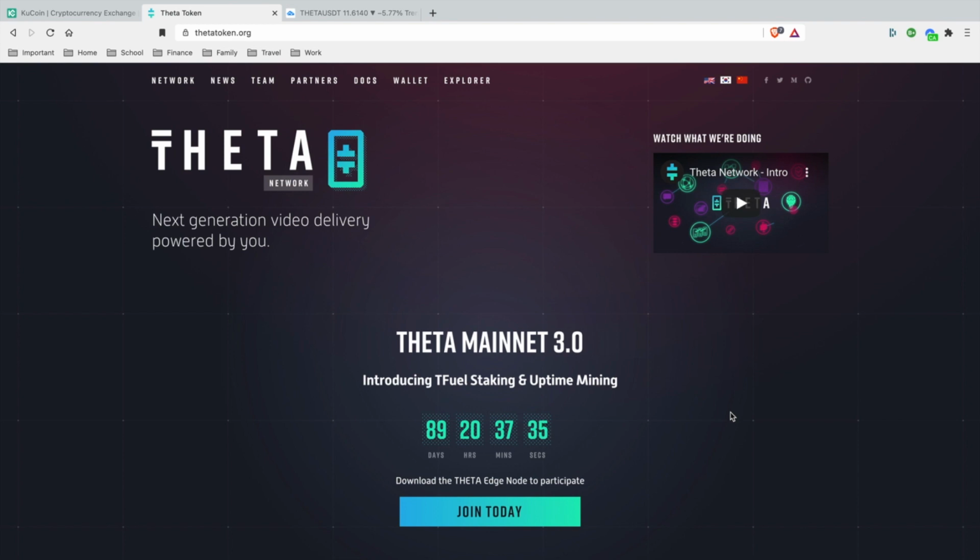And today I'm going to teach you how to store your Theta token onto your Ledger Nano S/X. So let's get started. First thing you want to do is head over to thetatoken.org. I'll leave a link in the description section below.